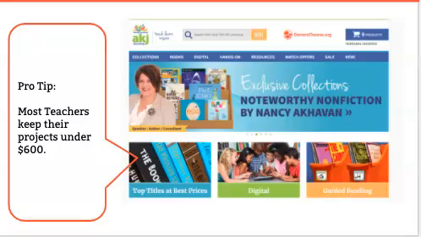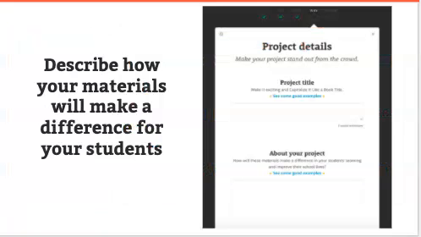So most teachers, especially in the beginning, keep their projects under $600. They are more apt to get funded if they are smaller, but you can go a little bigger. As you go, you'll see what works and what doesn't work. Some things, you have donors who will match all your donations. So there's many things to keep in mind.